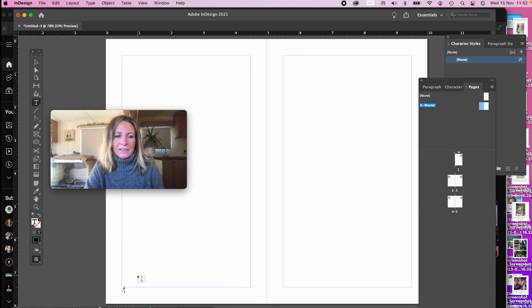It will give us an A in the place, but once that's applied down here to the different pages, it will automatically work out and apply the current page number. So I'm just going to format this a little bit.